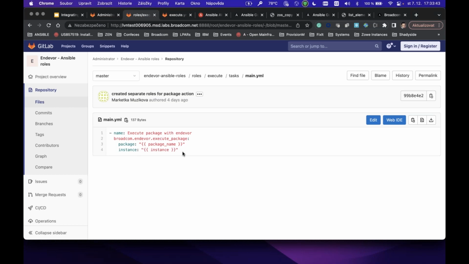And now I will ask Markéta to show you this in a play. We prepared a very short demo of how Endevor package creation and moving to the pipeline can be done using Ansible. So I don't know whether Markéta can take the screen directly, or Len needs to handle it. Yeah, I need to take care of it.